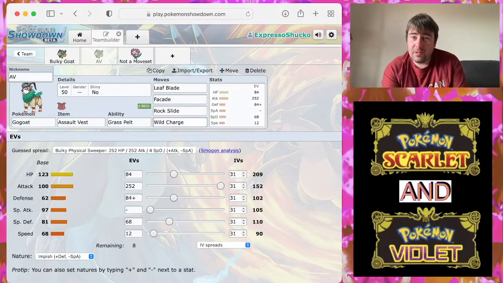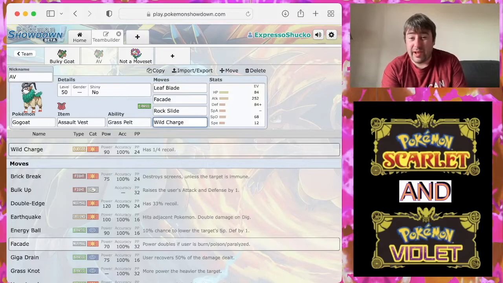Yeah. You get your Wild Charge. This is one move that you would have to watch out for with your HP calcs, because you do take recoil.